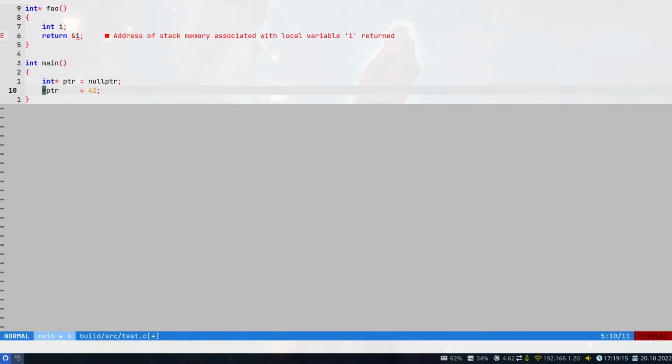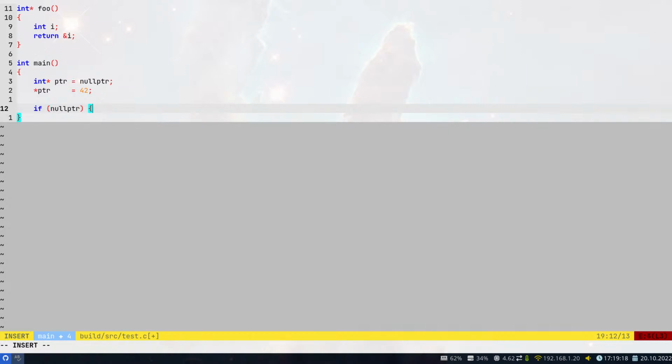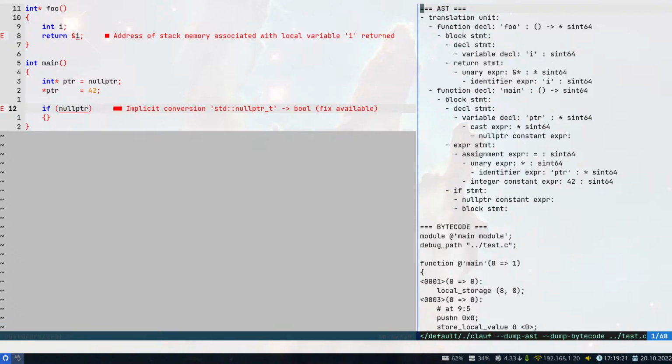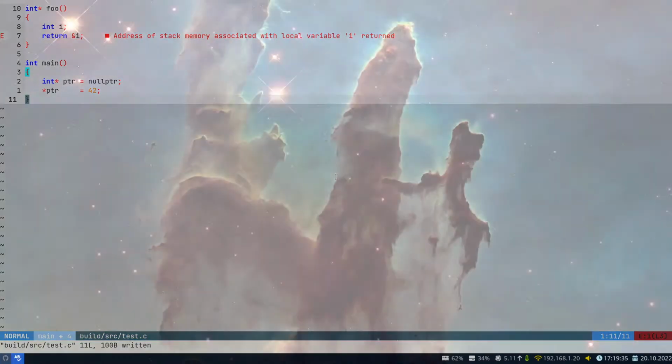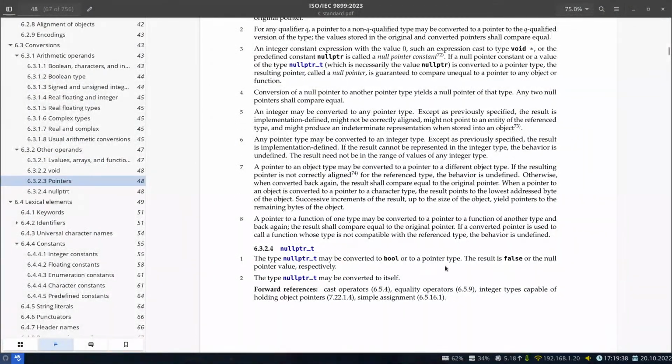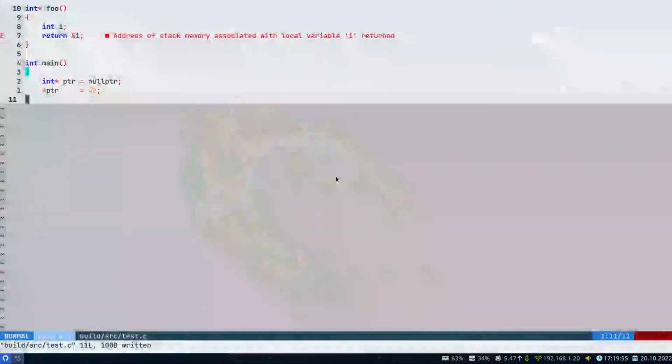What we can also do is something like if null pointer, which we accept for some reason. That's interesting. Oh, we are probably not handling conversions here at all, so that's another bug to deal with. What I wanted to show is that we need to handle a conversion from null pointer to bool. We don't actually have bool, so let's not worry about that. Interesting that null pointer can be converted to bool, but not to an integer type. Anyways, we don't have bools, so let's just commit.